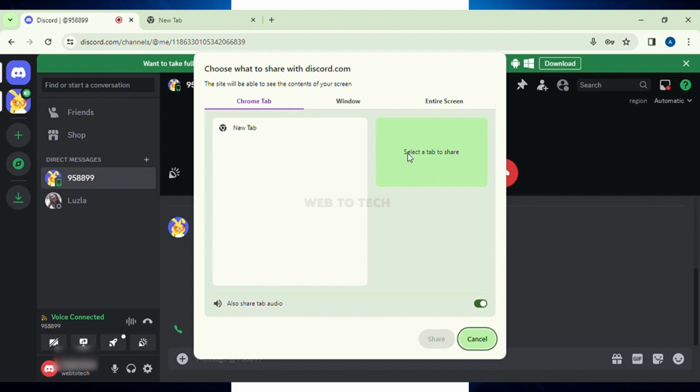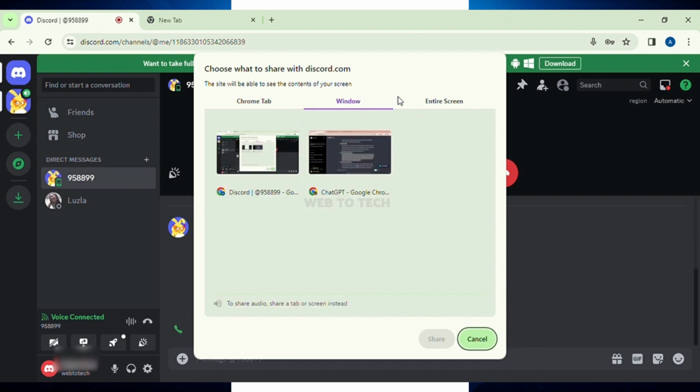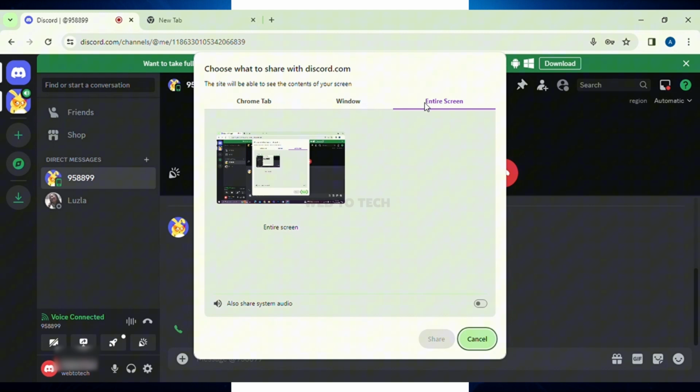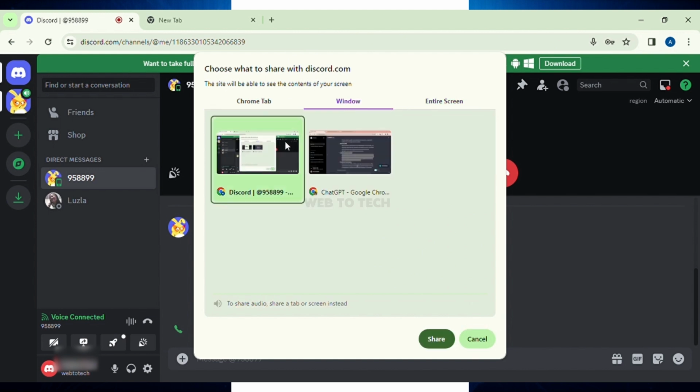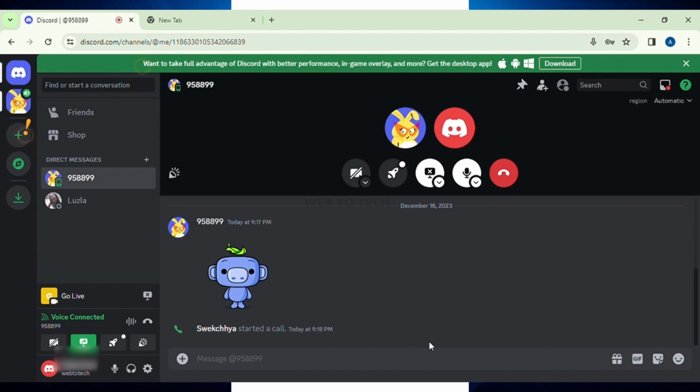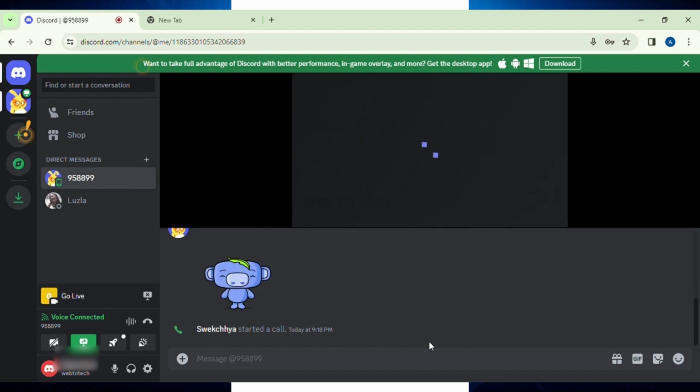After that, choose what to share with your friend. You can share a Chrome tab or window and even the whole screen. Choose as per your liking and click on share. So there you have it. You have successfully shared the screen on Discord.